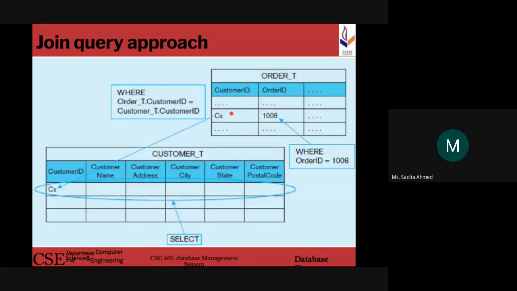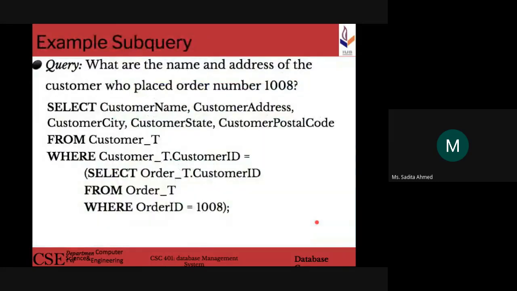Inner query থেকে যে customer ID টা পেলাম, ওই customer ID টা আমি outer query তে search করব inside the customer ID column. Whenever we find a match, return the rest of the data placed in the select clause. So let's look at the actual command.